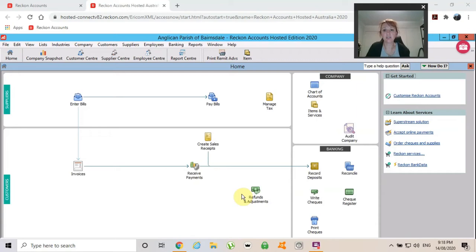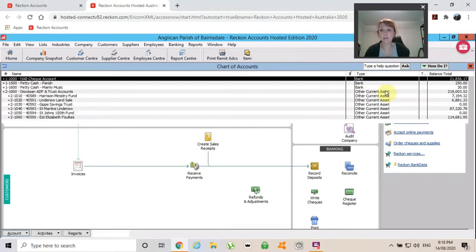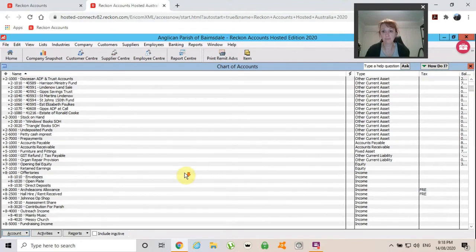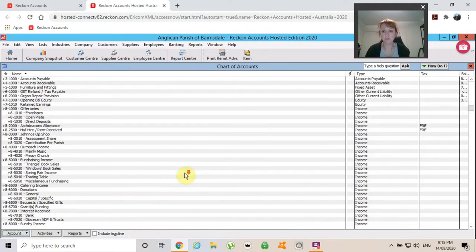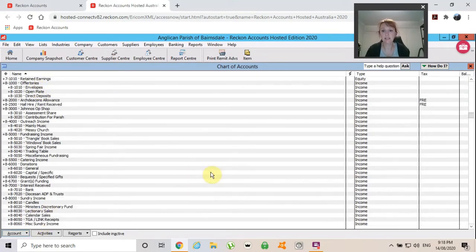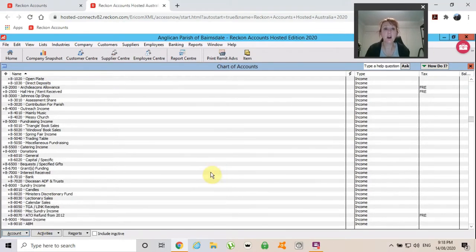Today I'm going to touch on items. Now, an item goes hand in hand with your sales receipt. So every bit of income in your chart of accounts, let's just push that over there. All right. Every bit of income in my chart of accounts needs a matching item.